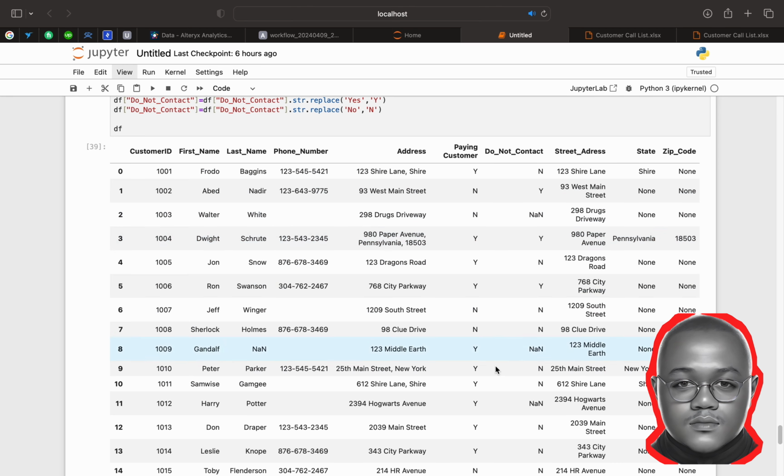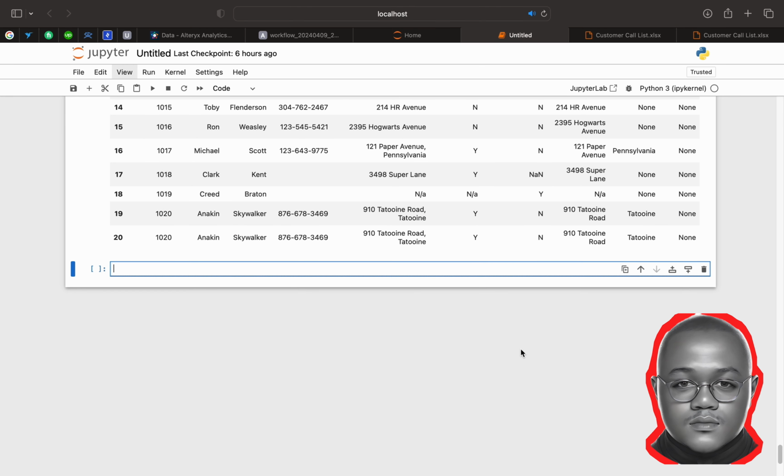So let's run this, call the data frame. And now you see we have the same things. We don't have no or yes, we have Y and N. We just have N and all that. But I would probably, let me replace the not applicables and then let's see how we can do this.